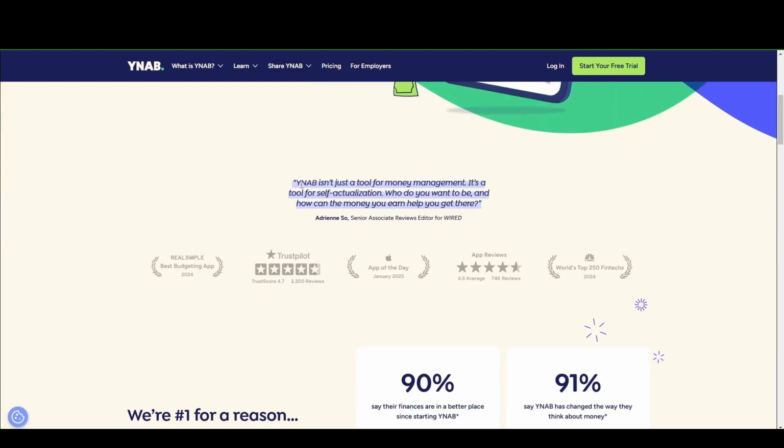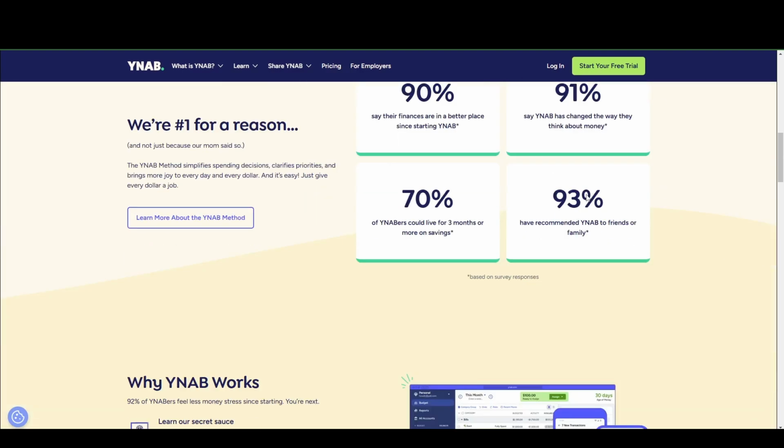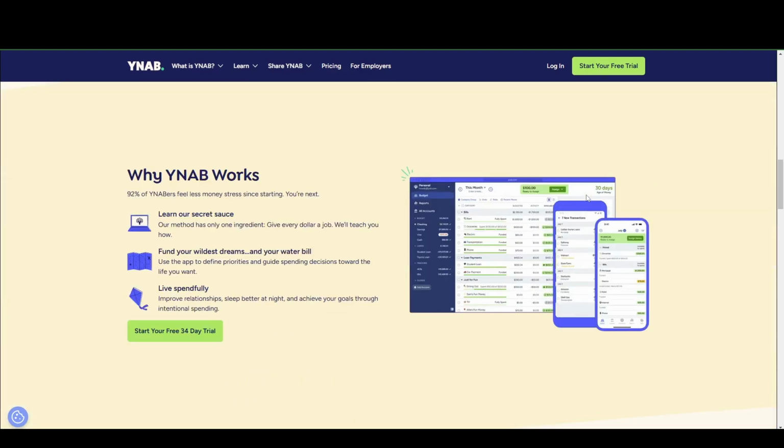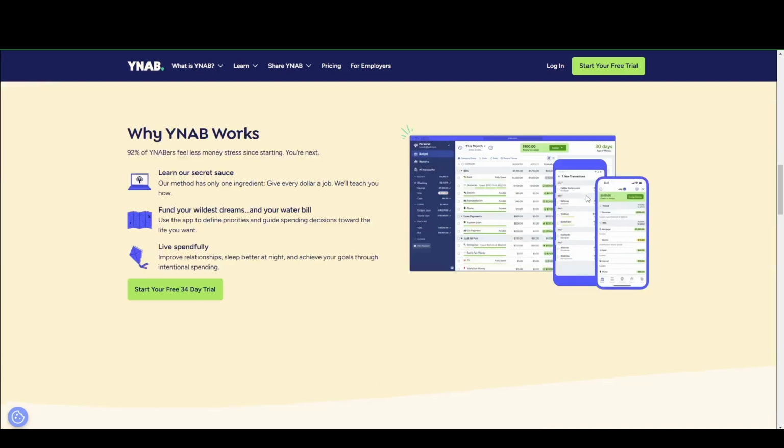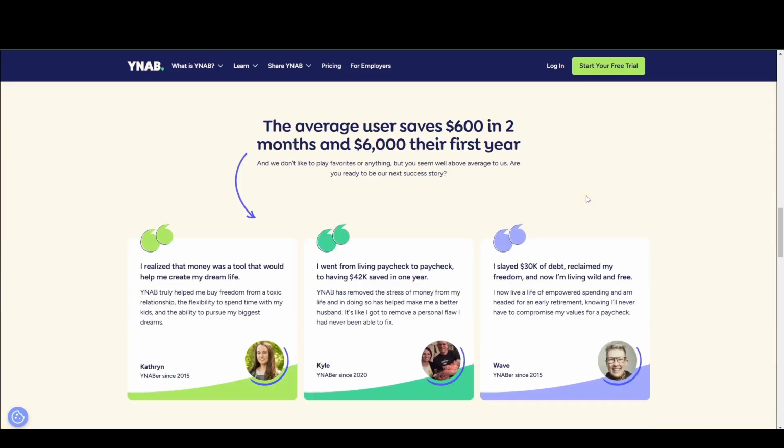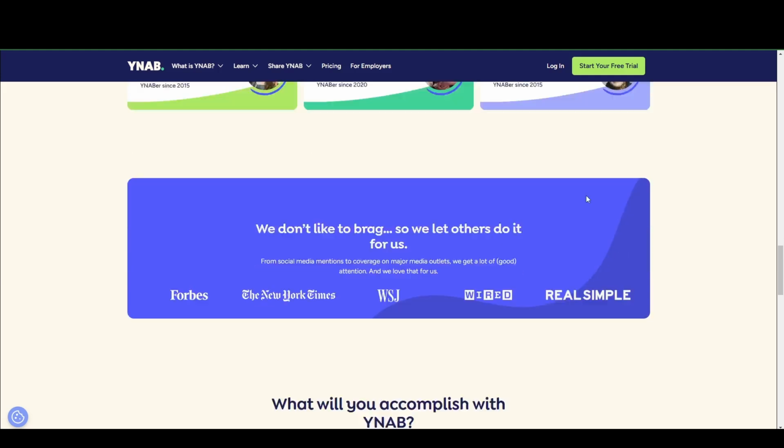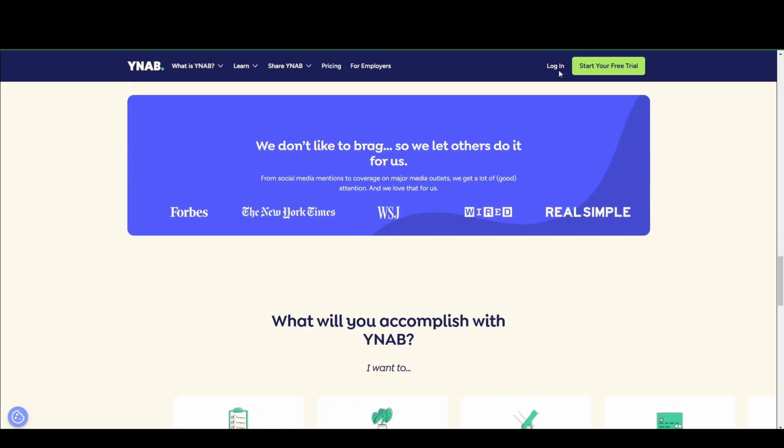Today we are diving into one of YNAB's (You Need A Budget) most powerful features: the auto assign buttons. If you have ever felt overwhelmed by budgeting, these tools are here to streamline your process and save you time. First, log into your YNAB account and navigate to the budget section on the left sidebar. If you have funds available in the ready to assign section, you're ready to go.